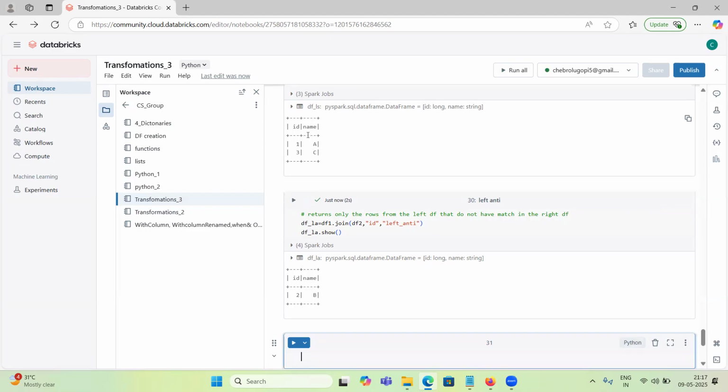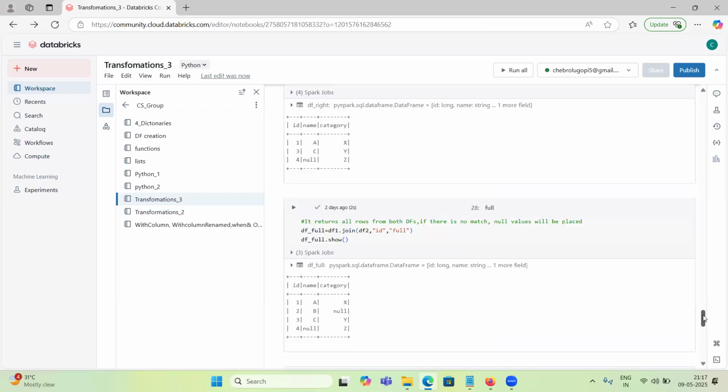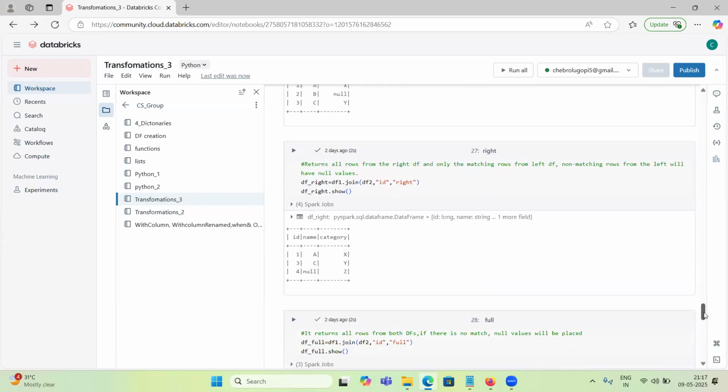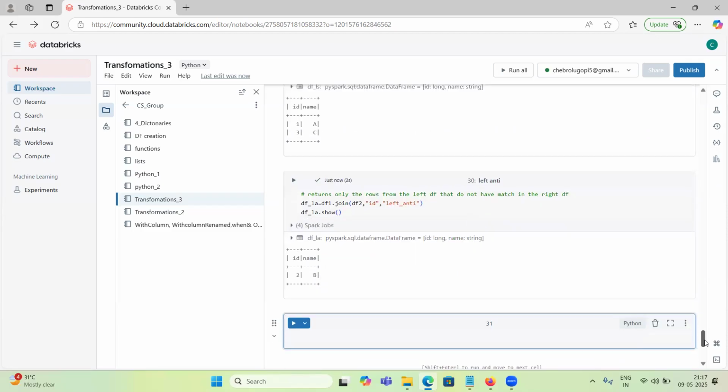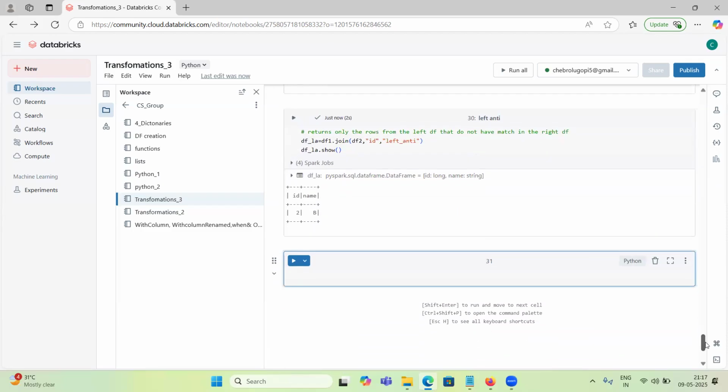So when you perform left anti, it will return you the rows that are not matching to the right data frame. So these are not matching. 1 and 3 are matching, only 2 is not matching. So this one you will get. Okay. Any doubts so far? We have discussed inner, left, right, full join, left semi, left anti, right? Any doubts so far?